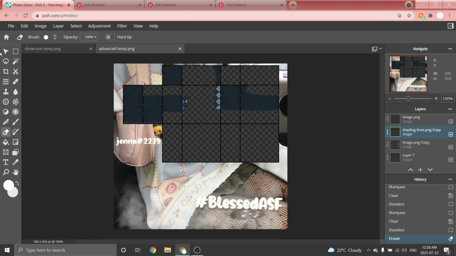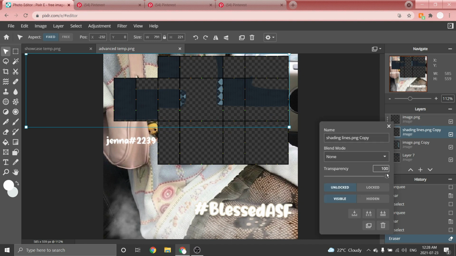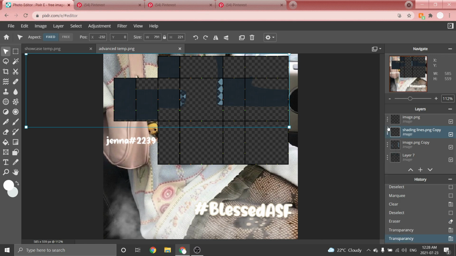So once you have it all covered on the actual sweater part, we are then going to click these little 3 dots and just play around with the transparency. Once that is finished, you are going to click the X.